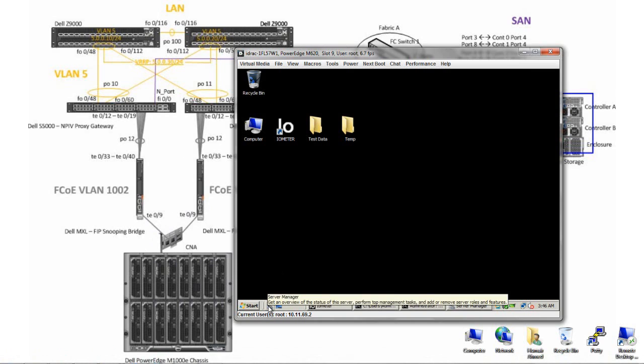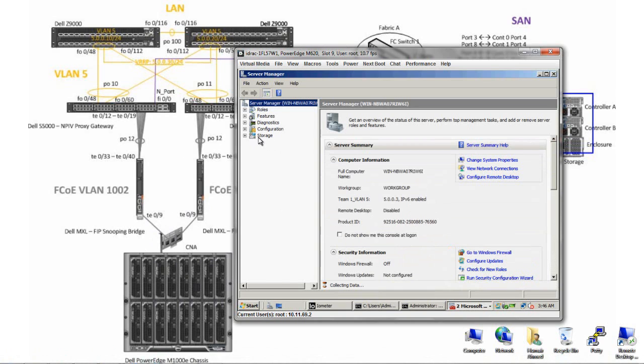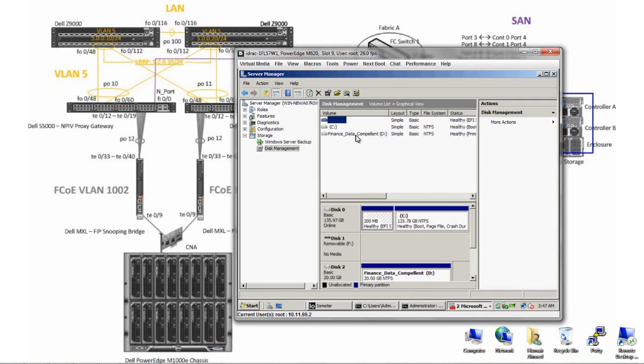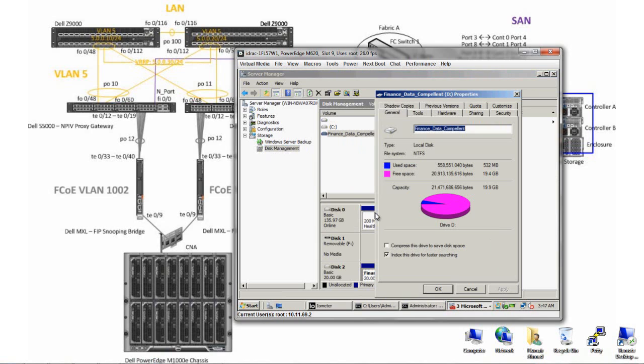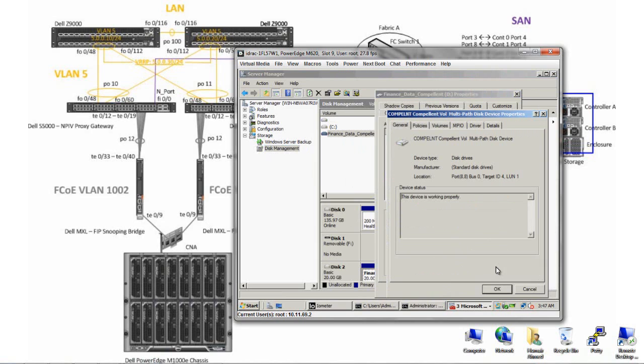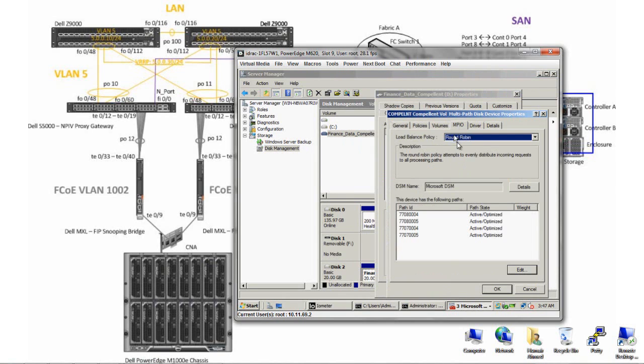First, let me show you the MPIO policy. If I go to storage, disk management, and select my remote Compellent storage, properties, and hardware, and then properties again, you can see under the MPIO tab it's set to round robin, so it will multipath over both of these links. Now if I set it to failover only, it would only use one fabric and use the other fabric upon failover, but I'm going to go ahead and just keep it at round robin.